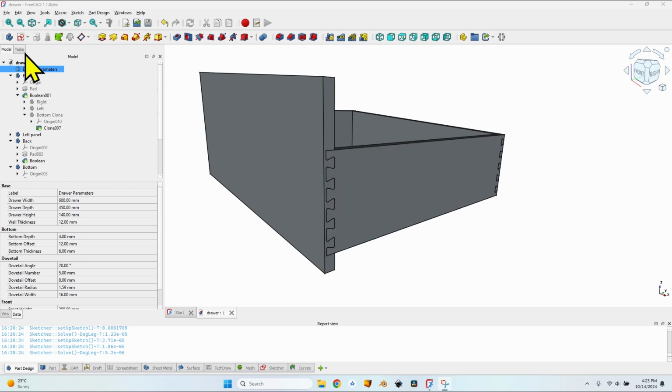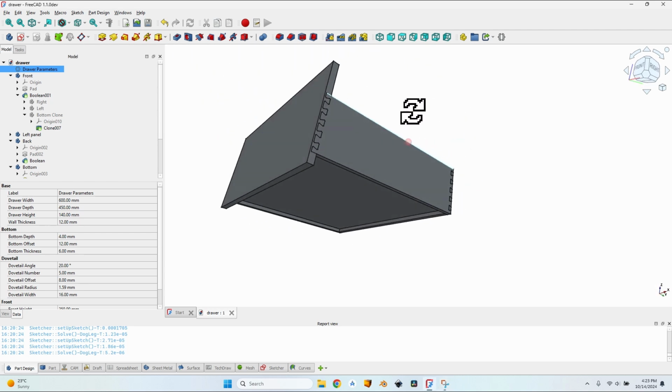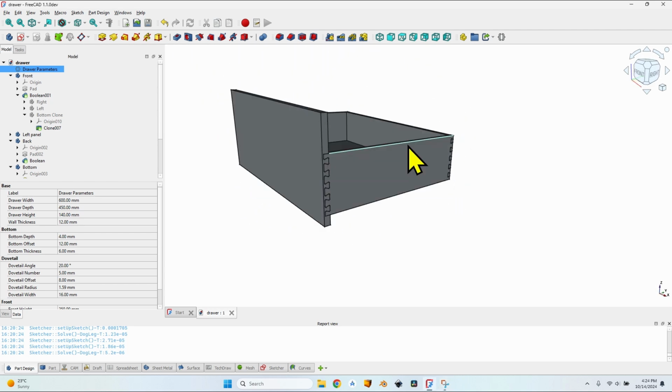As you can see here, I have an object called drawer parameters. This means that I can modify all the dimensions, all the settings for the drawer. It will update automatically accordingly, and this means that anytime that I need to make a drawer, I can just open this file, modify some values, and everything will be okay.